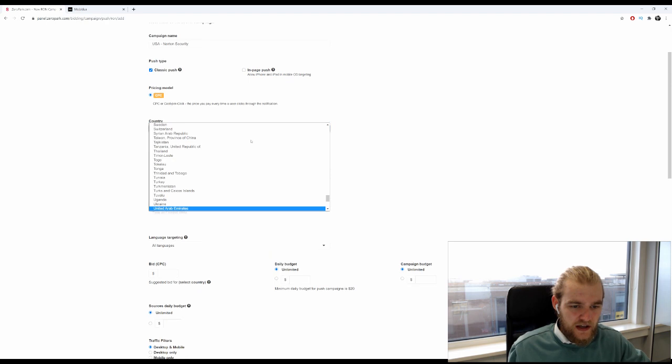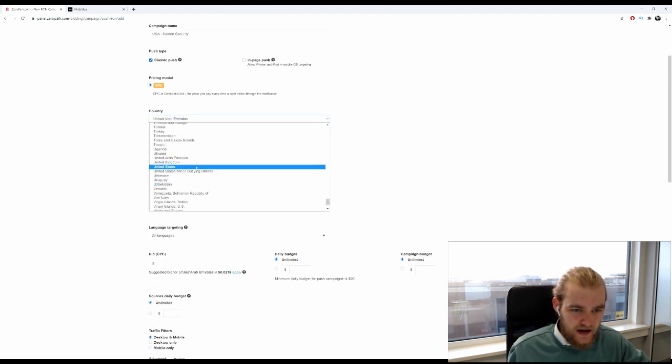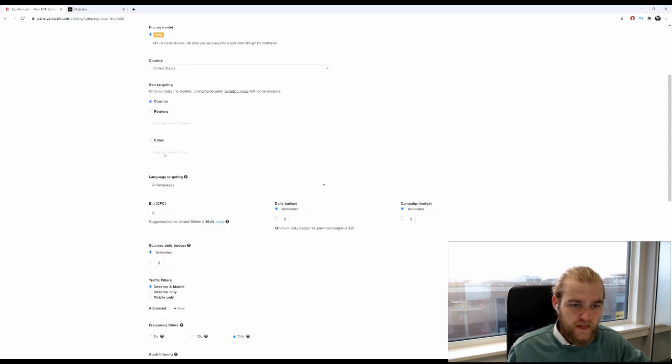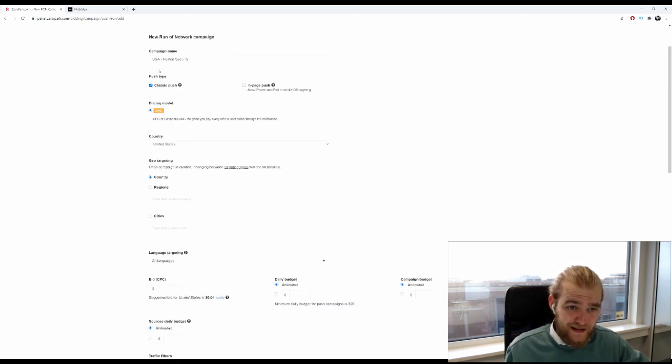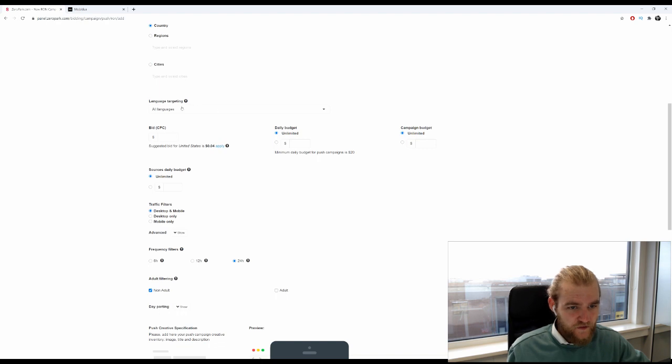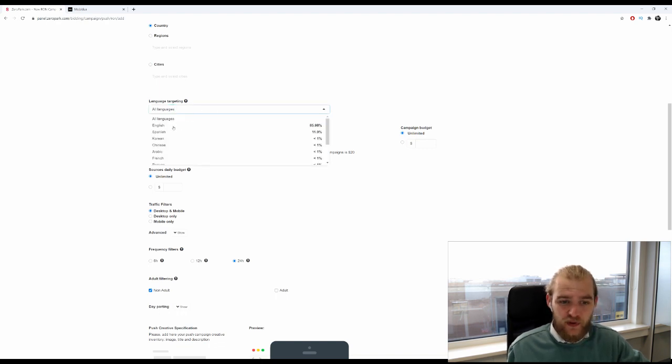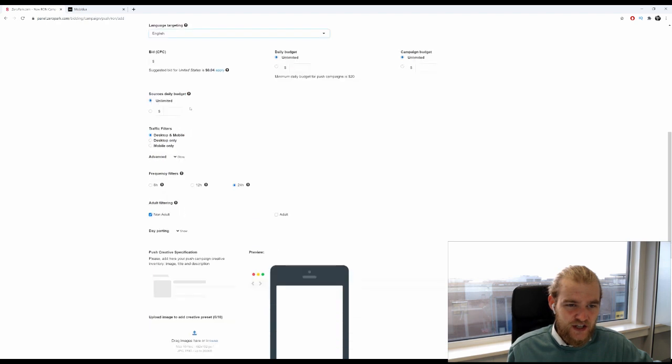And we're going to run in the United States of America. There we go. We don't have to fill this out because I don't want to target any specific regions or cities. I just want to target the complete United States. So that's all fine. Language targeting, I could put this on English, which is up to 86%. Let's just do that. We've got 11.9% Spanish speaking people in the United States, or at least according to Zeropark, the traffic is 11.9% Spanish. I'm going to put it on English.